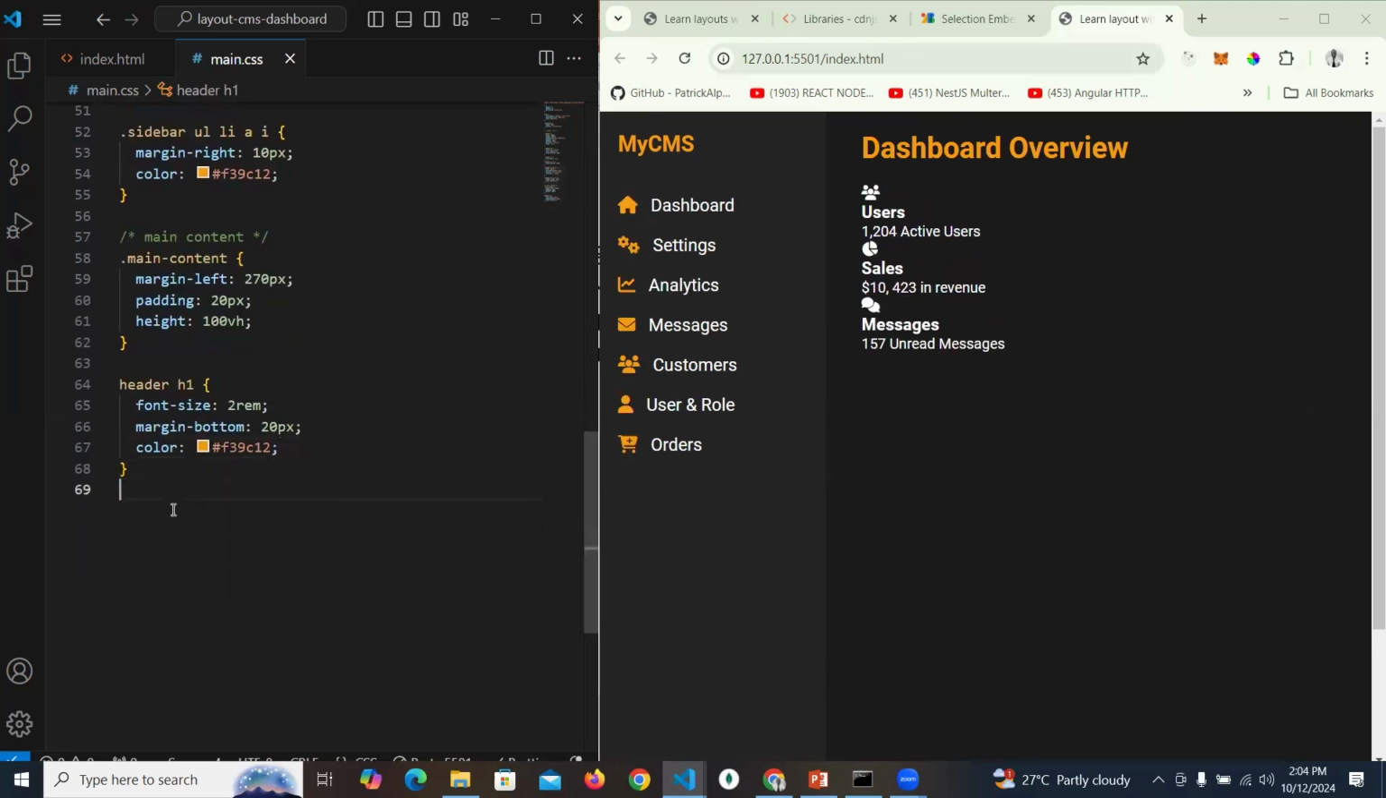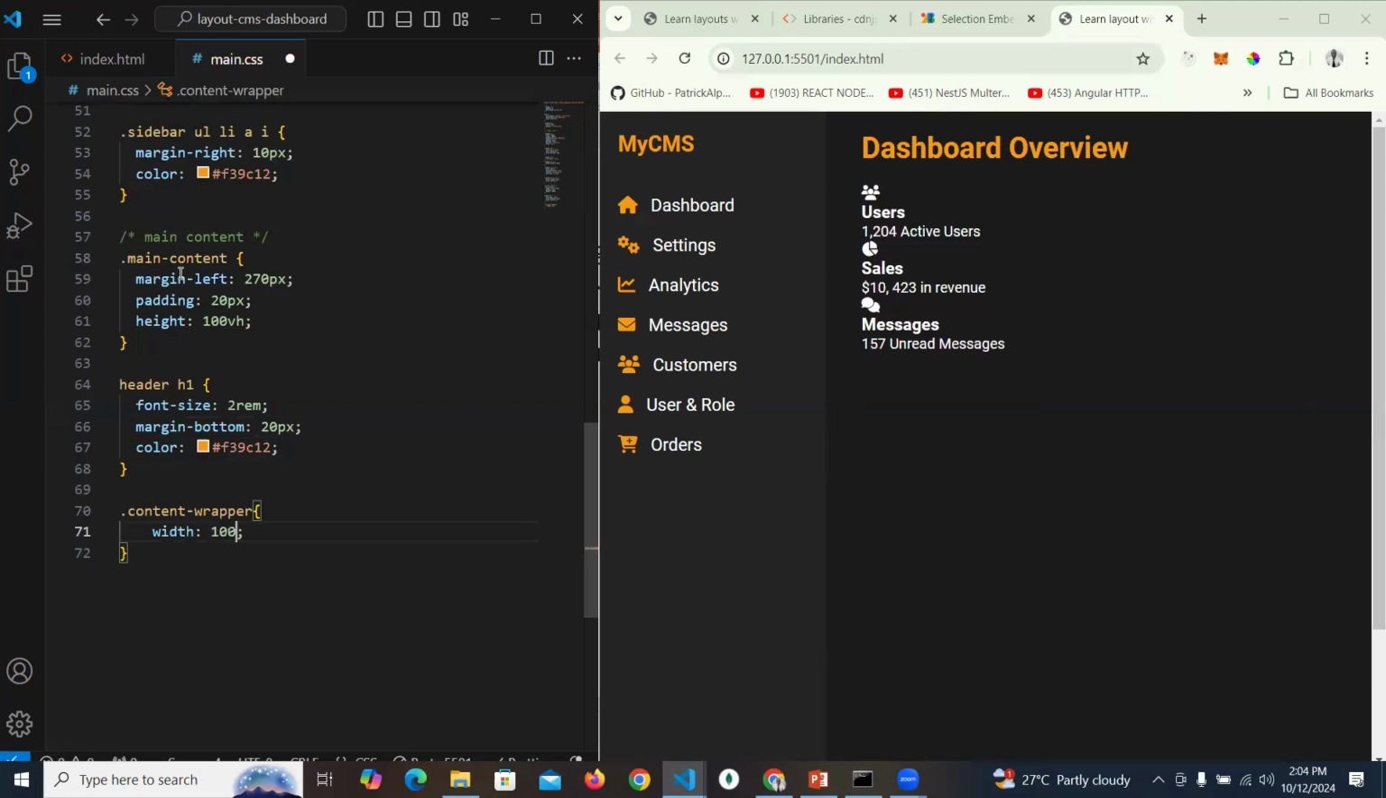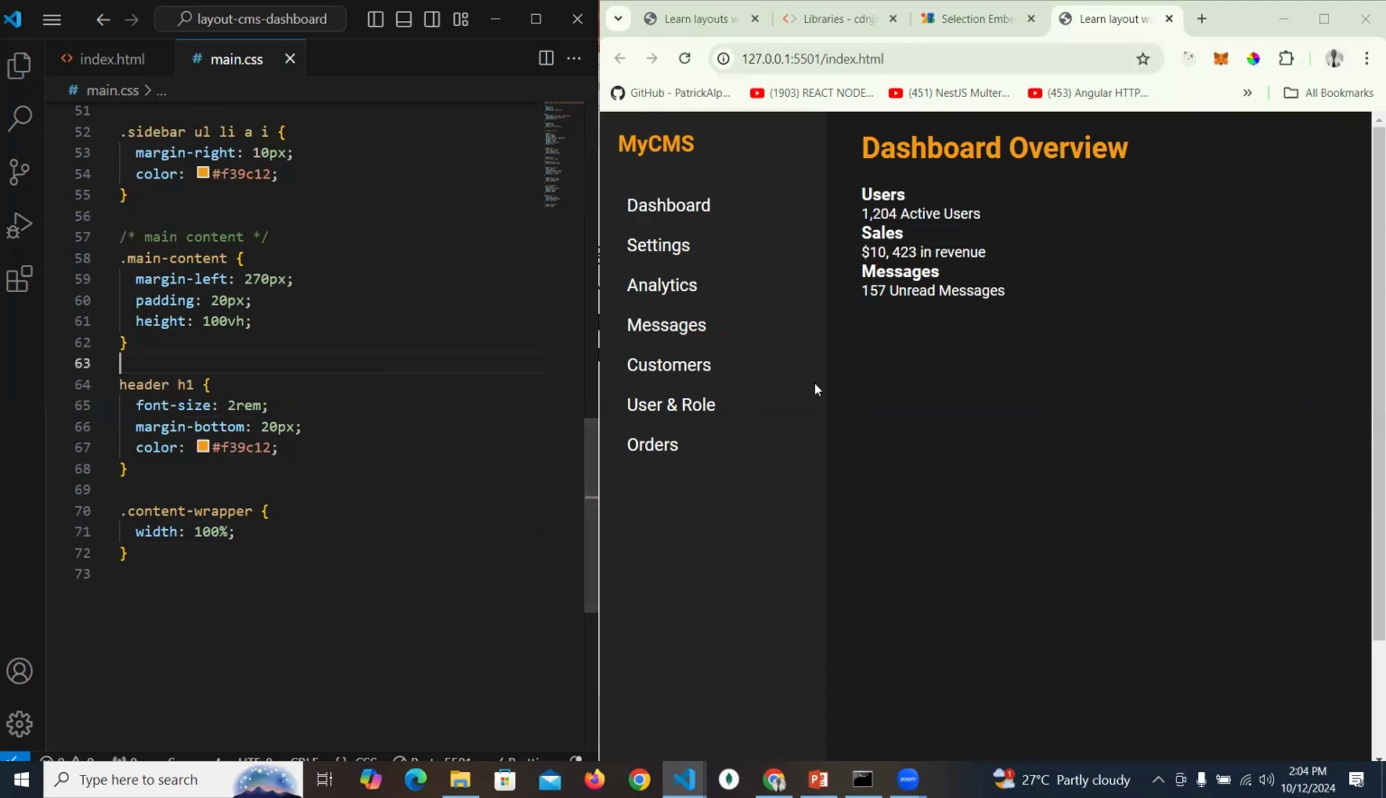Then let's come down to the next thing, the content wrapper. Dot content-wrapper. So again, those are classes that I've added when we are writing the CSS. So the content wrapper, we want the width to be 100% of the dashboard side. So you can see now that things are perfectly looking good, right?